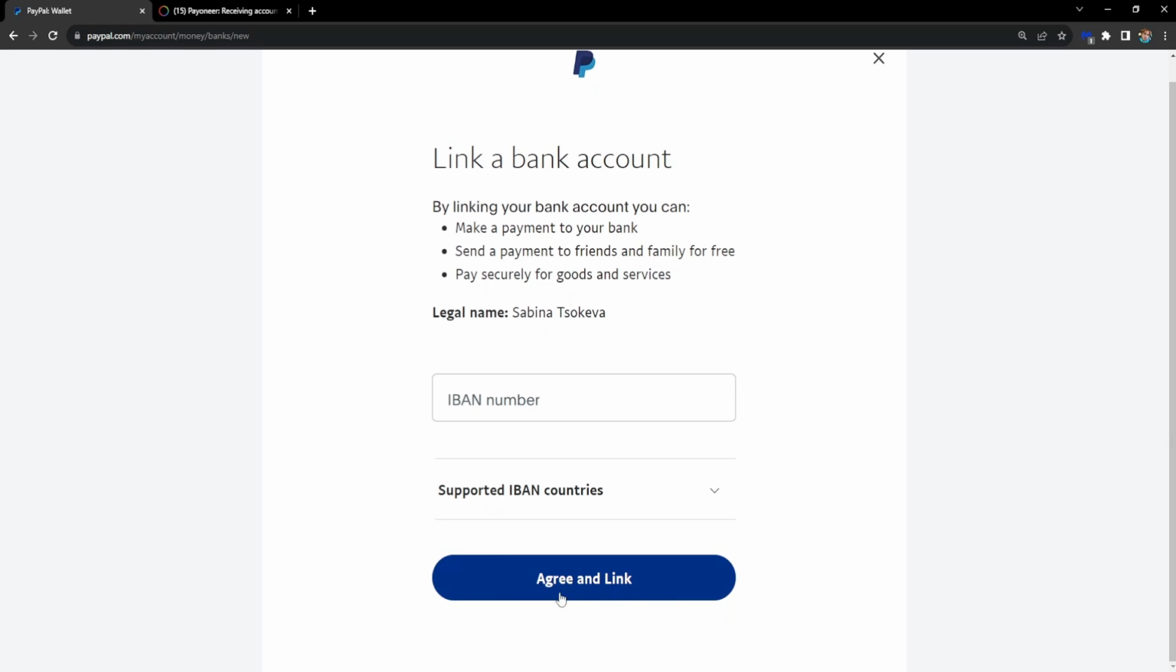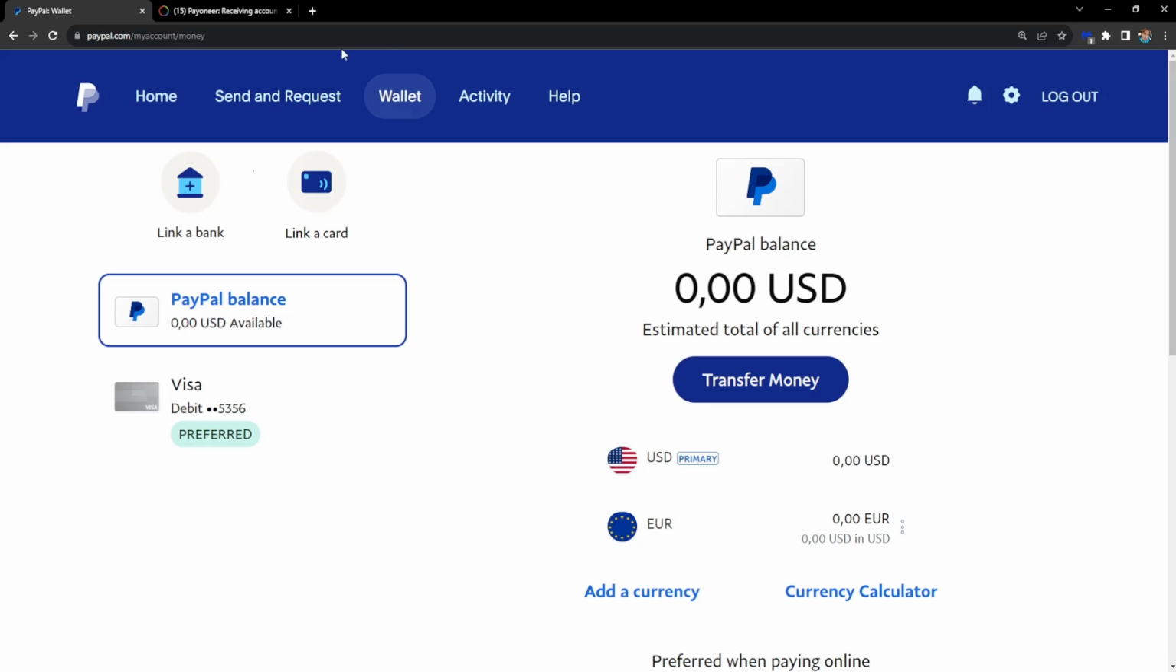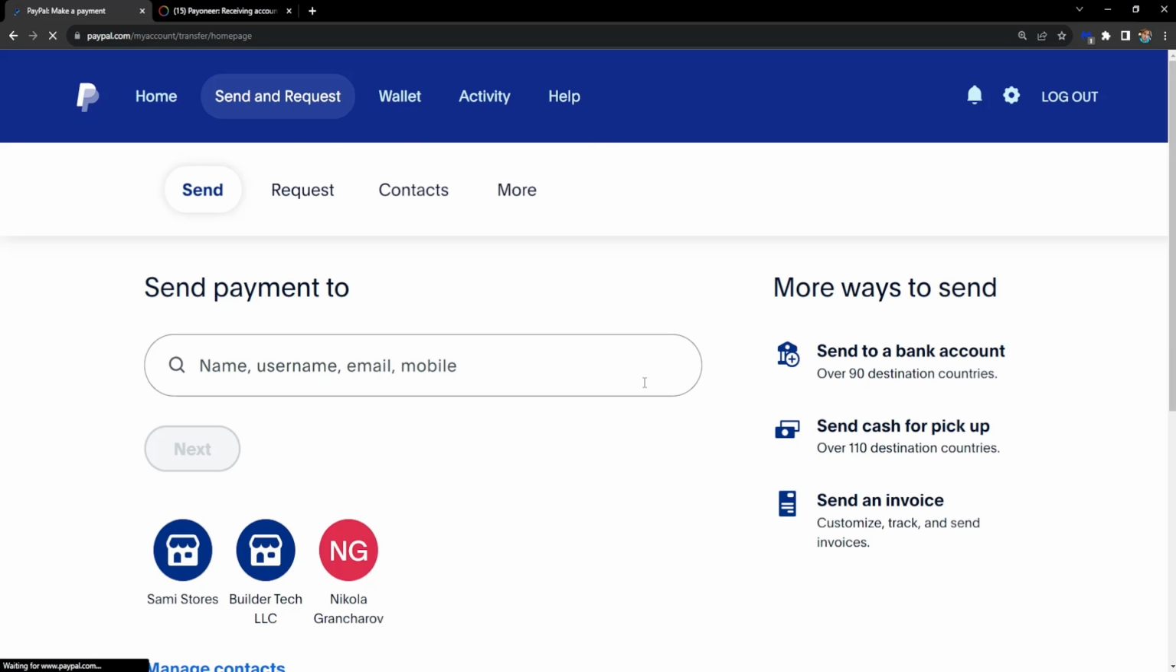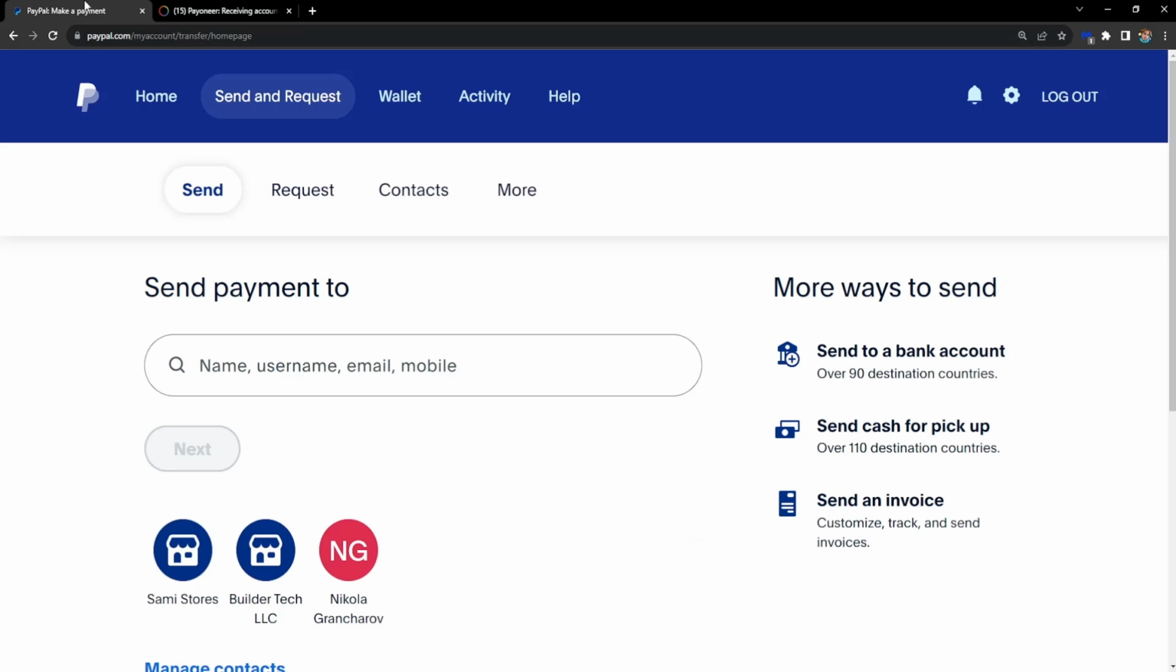And all you have to do is click on Agree and Link, and it will link your PayPal to your Payoneer, and then you can send and request payments from your account. So for example, Payoneer to PayPal and PayPal to Payoneer.